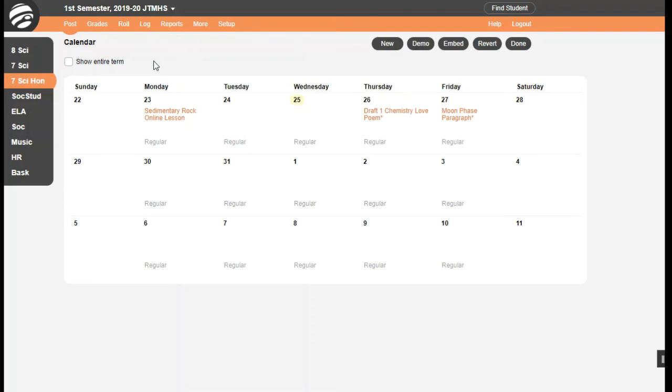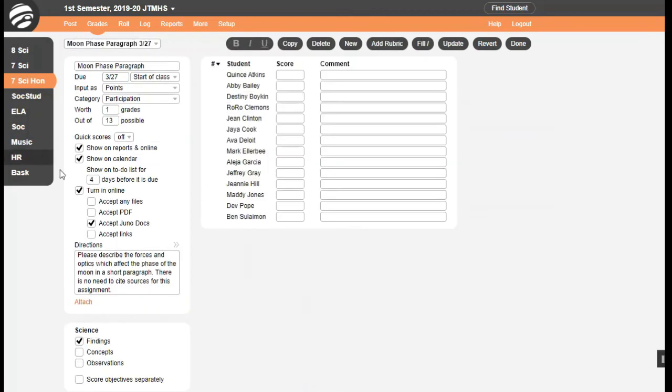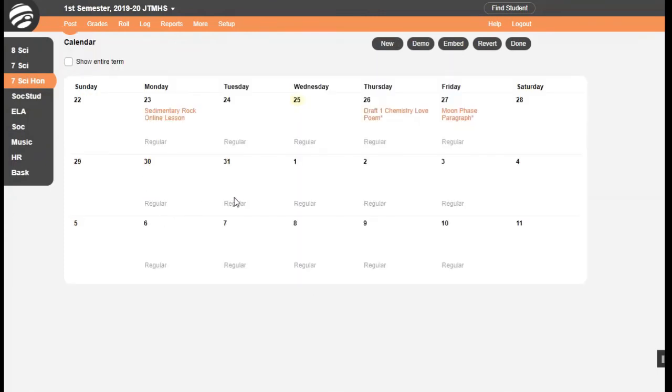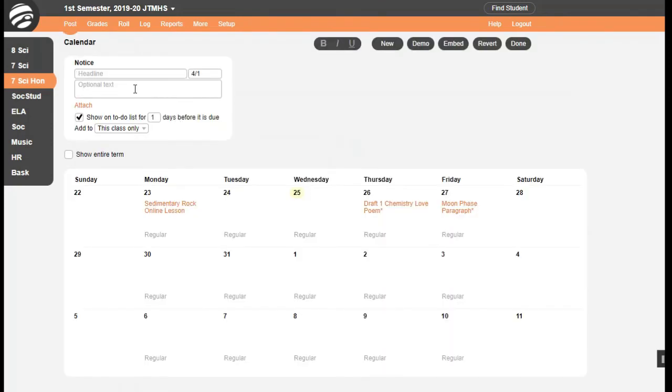The calendar is a centralized place where students can see assignments and announcements from all their classes. By default, assignments have Show on Calendar already checked, so no extra steps are required. You may also post non-graded activities on the calendar. Go to Post Calendar, then click the date. Type your info, and then you can optionally attach files, links, or Juno pods here.